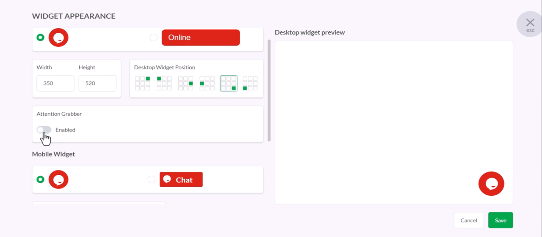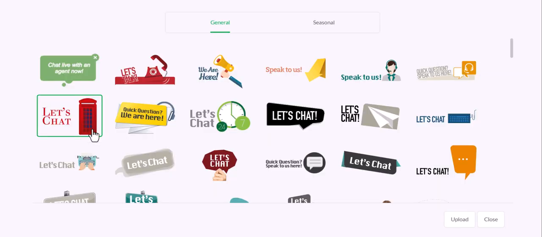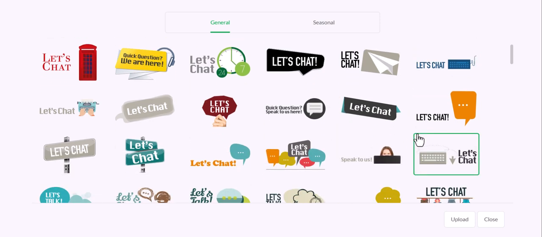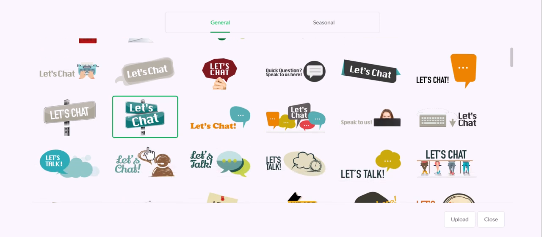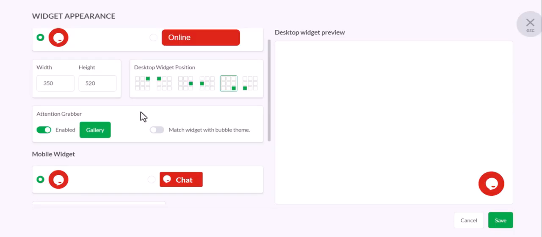Disable the attention grabber. What do you see here? Just the icon. And now when we enable the attention grabber back, you see we are here. So for the gallery, if you click here, you can actually select any image of your choice. So we can change the image to, let's change the image to something like this, to this one. You can see it has changed.